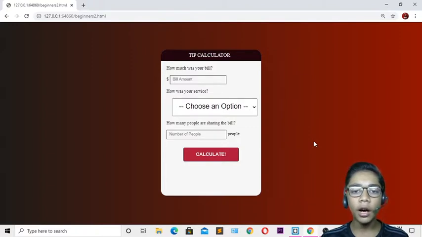Today I will show you how to build one latest tip calculator project in JavaScript, and I hope you will enjoy this project like you enjoyed my previous project with JavaScript. So let's start.